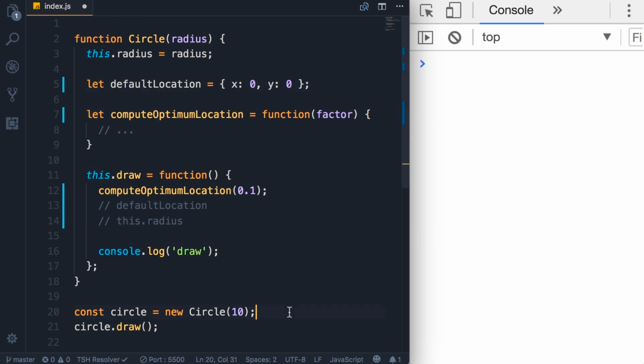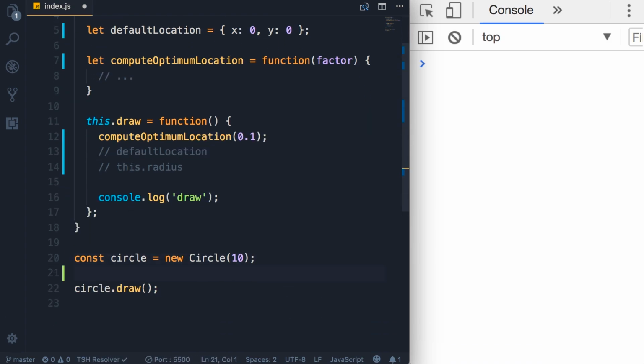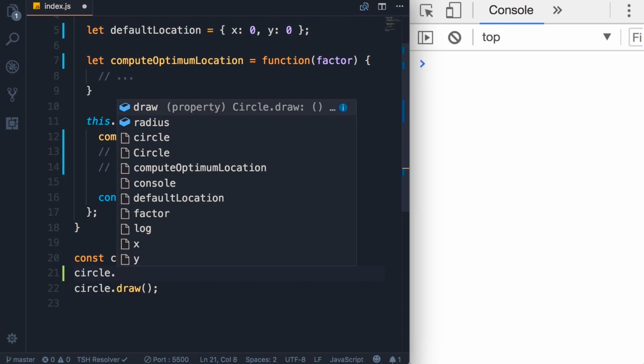Let's see what happens. If we access the members of the circle object, we only see draw and radius. So the public interface of this object is simpler, is easier to work with, and this will also prevent issues later down the road.